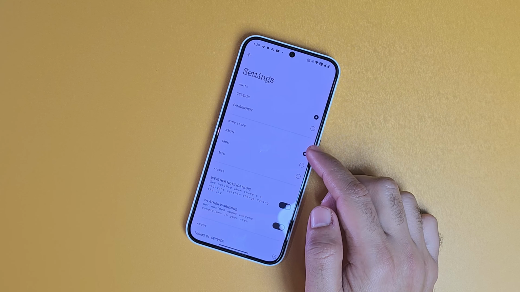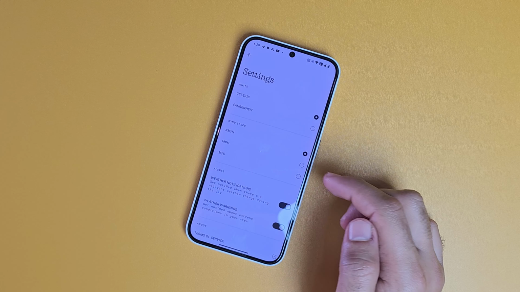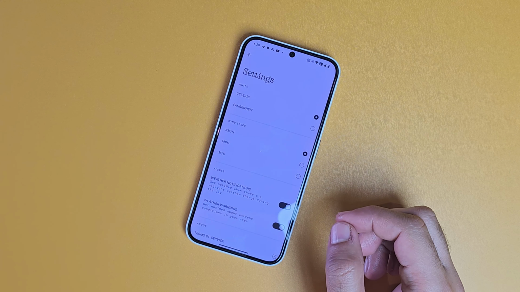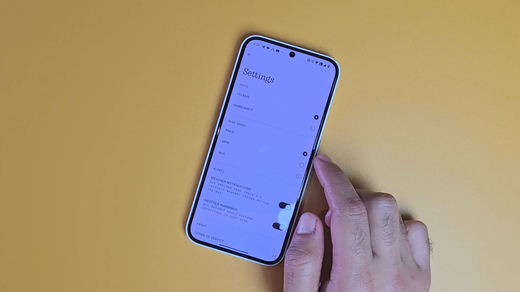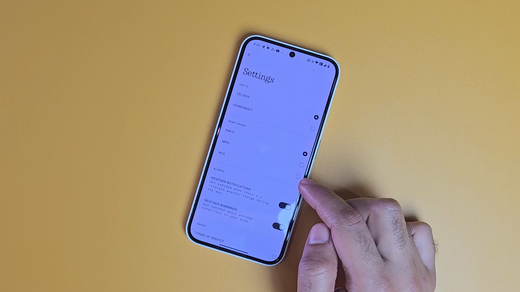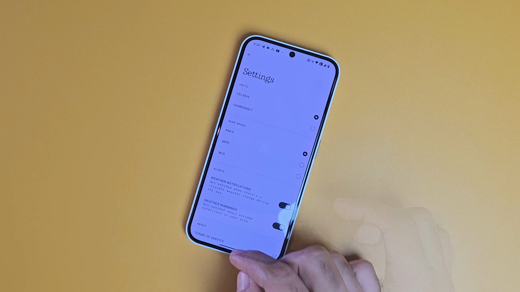One more thing, if you head to the settings, you can also change the units used for the wind speed. You can choose between kilometers per hour, miles per hour, or meters per second, depending on what you like to use.